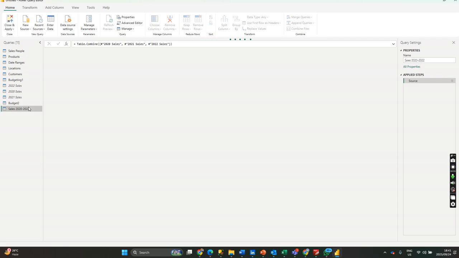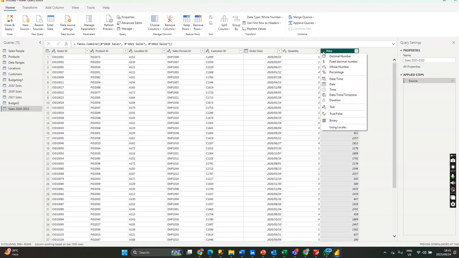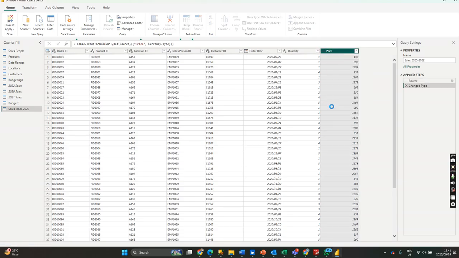Here we don't delete my tables, because the moment you delete, you are breaking the model. If you look at the source, you will see we are combining the three. Let's come now to our combined table. We have order ID, order quantity. Maybe price is not formatted to a currency. You can fix this one to a currency.